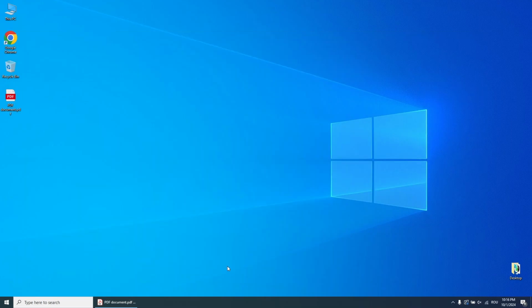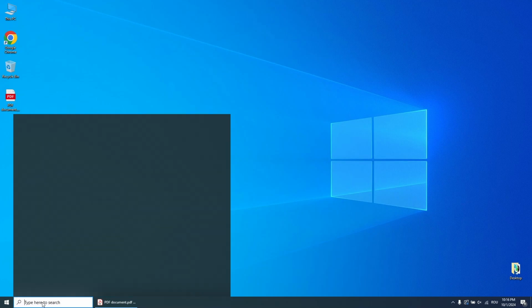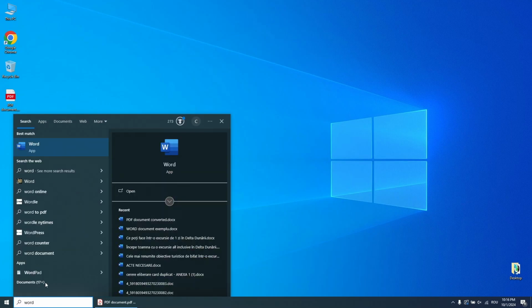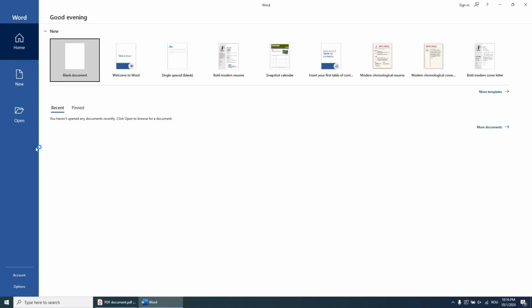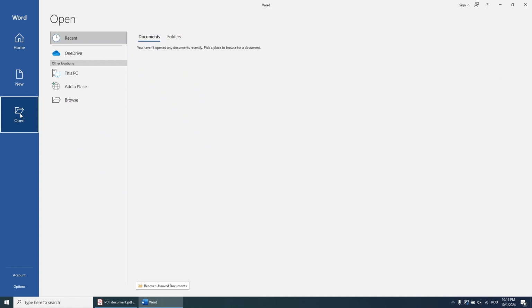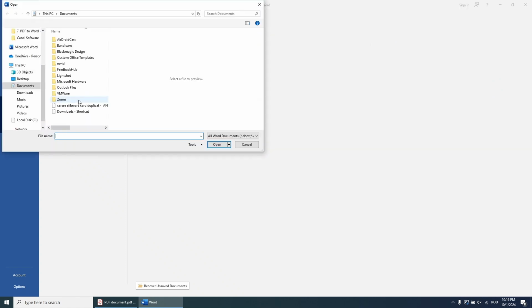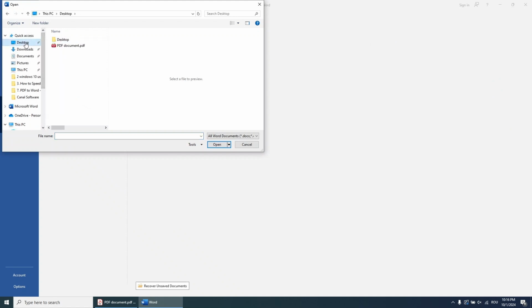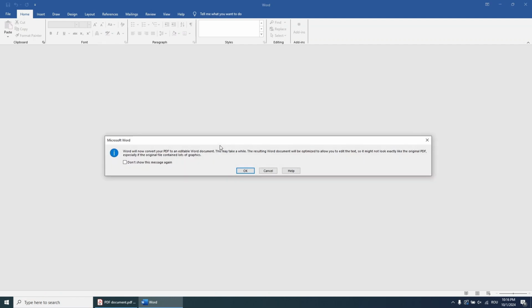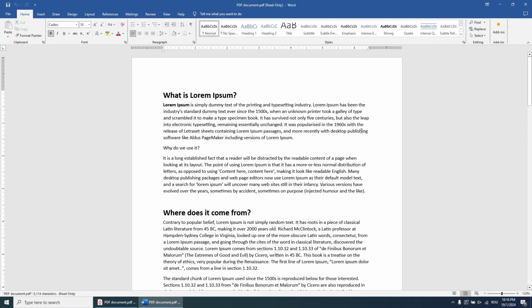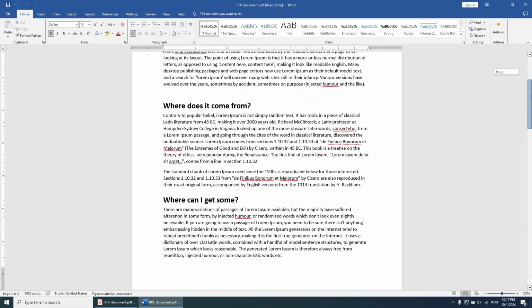To convert this PDF into a Word document, start by opening Microsoft Word. Click on Open and locate the PDF file you want to convert. Select the file, then click Open. A pop-up will appear, informing you that Word will convert the PDF into an editable Word document. Click OK. Now, the PDF file has been successfully converted into a Word document.